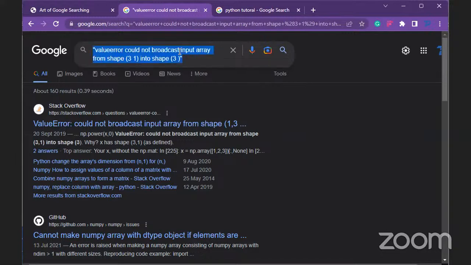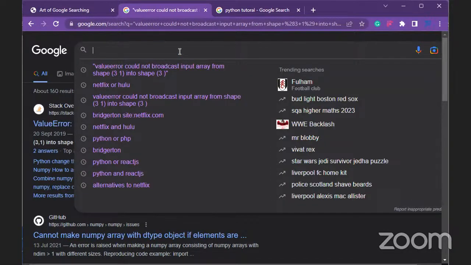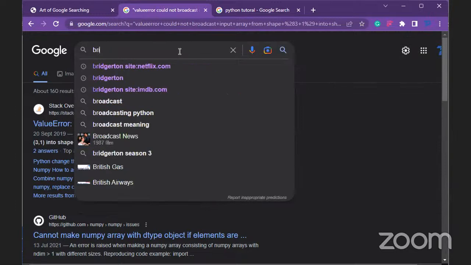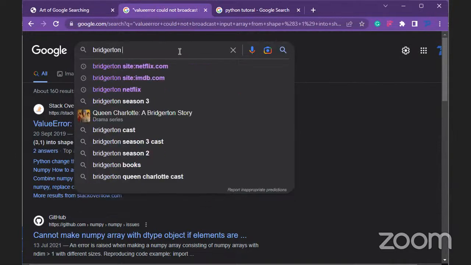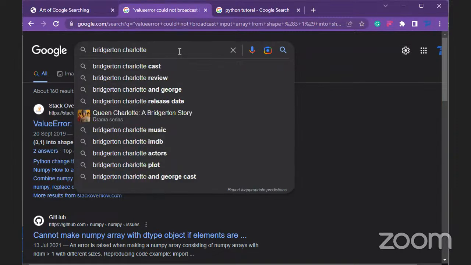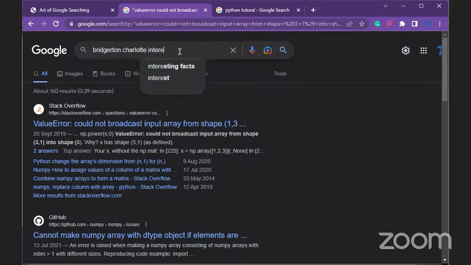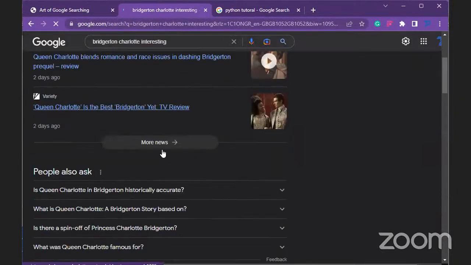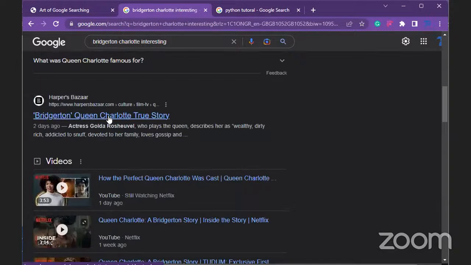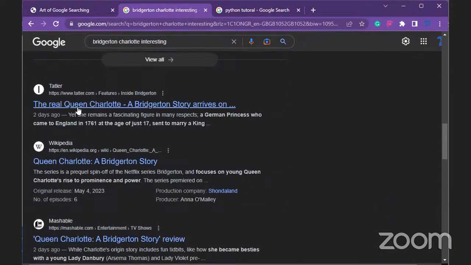So let's look for a more relatable use. Let's go back to our Bridgerton. So let's say Bridgerton, I think it's Charlotte or something. Bridgerton Charlotte. Let's see, interesting. Let's just say interesting, read the facts. So the results we've got, the first website here says Queen Charlotte's true story. Real Queen Charlotte's story arrives. Queen Charlotte's a Bridgerton story.